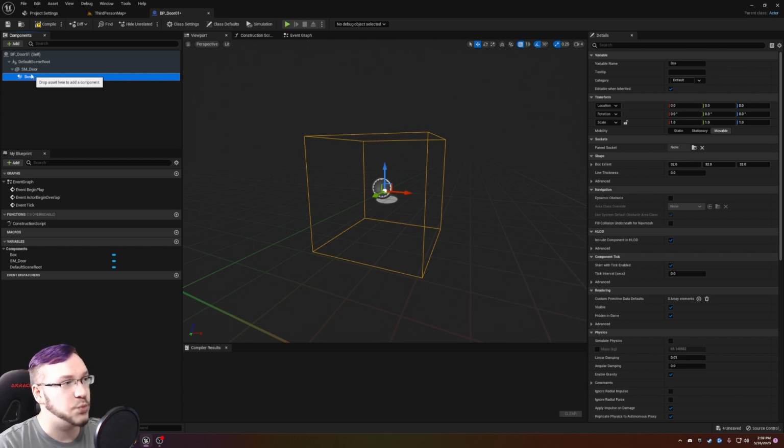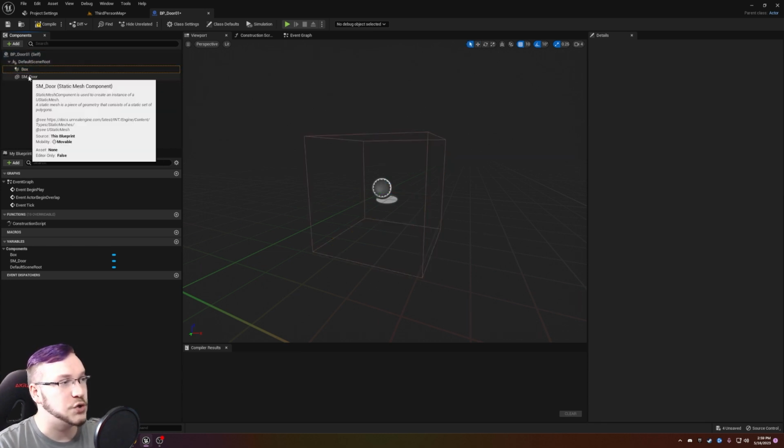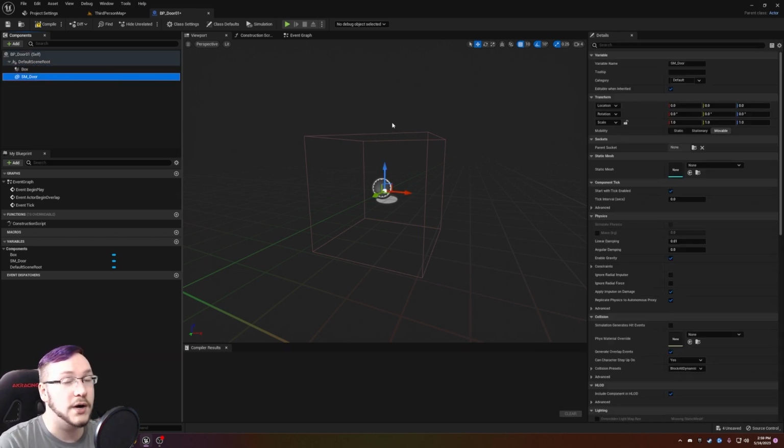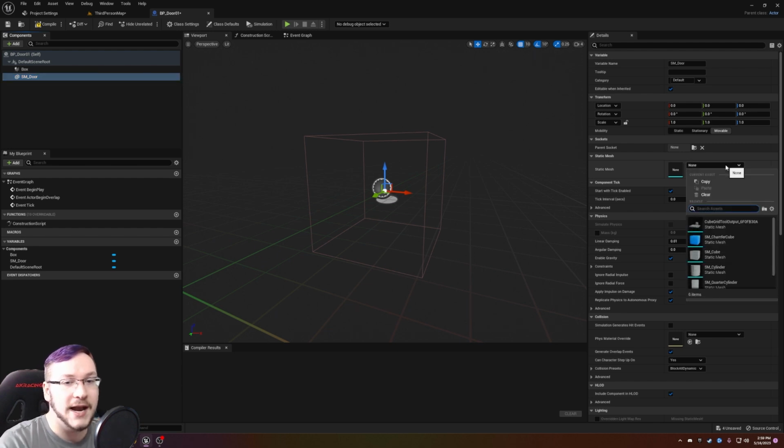If yours did this as well, go ahead and drag box to the default scene root. Do not click make new root, just go ahead and hit attach, as we want the door and the box to not have that parent-to-child relationship. Now, I'm gonna click on the SM door, and I'm just gonna use the default door that comes with the Unreal Engine. So with SM door selected, on the right-hand side in the details panel, you'll see an area called static mesh. We're gonna go ahead and open that up, and I'm gonna type in the word door.